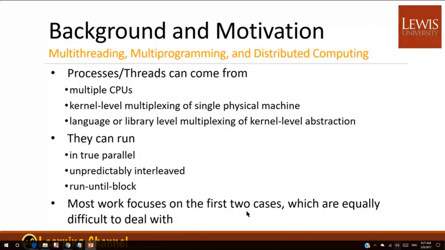Most will focus on the first two cases, which are equivalent and difficult to deal with. And the last one doesn't make sense in a lot of situations because your CPU may be occupied by a certain process. So most multi-threading environments run in true parallelism with multiple CPUs, or unpredictably interleave with kernel level multiplexing of a single physical machine. And if you are at the language level like Java, you can be running the third case.